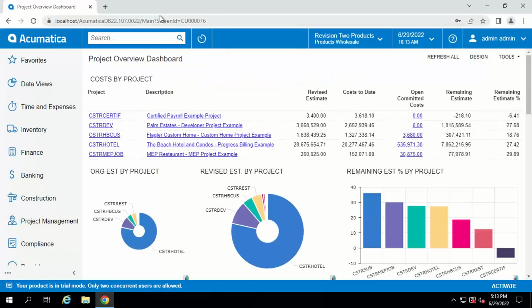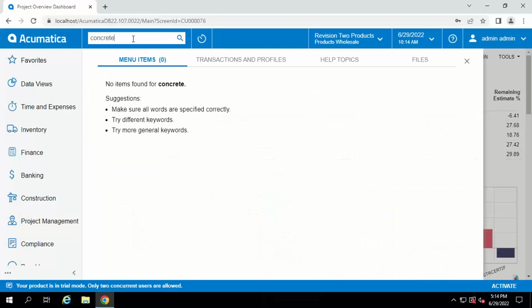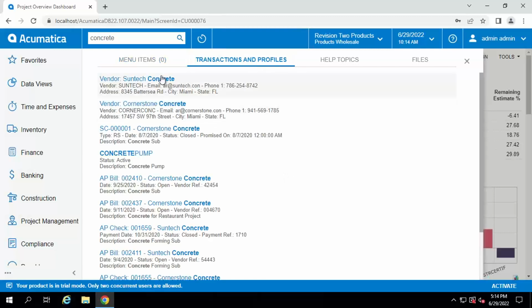Now, another scenario, we were talking about the project management documents, RFIs, transmittals, and how those really do become important if any claims or litigation come up. So let's say I have a problem that's come up on multiple projects relating to some type of inappropriate concrete. I can put a search in here for concrete and then review the results. So there's no menu items that deal with concrete, but if I go to transactions and profiles, I'll see all of the profiles, vendor profiles, I'll see subcontracts, bills, checks, so on and so forth, that have the word concrete in them.